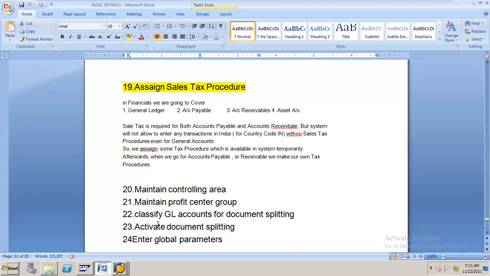Still 5 steps are there. With this, we can complete all the global parameters. Whatever I'm doing till 24 steps, those are global parameters. Unless I finish this, I can't start configuration in any other modules or submodules. If I don't complete these 24 steps, and I want to do configuration in GL, AP, AR or asset accounting, I can't start any configuration.